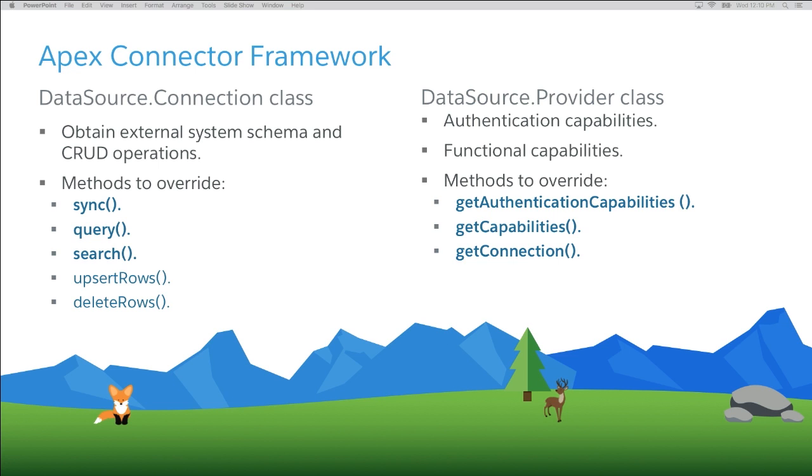At least to have read-only access, we have to implement 3 methods: sync, query, and search. And on the other hand, for the data source provider, we have other 3 methods: get authentication capabilities, get capabilities, and get connection. Get authentication capabilities, basically you are telling the other system how the authentication is going to be. Get capabilities is actually what you can do with external data. We can read, create, delete what we want. And get connection simply returns the instance of the connector. I will show you that.